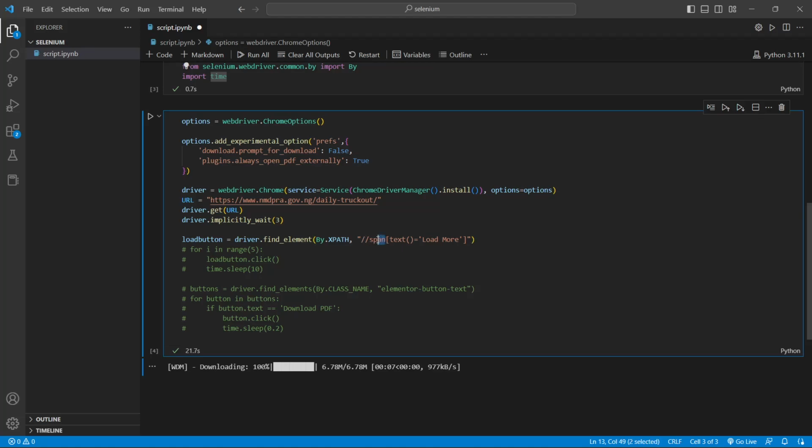So this is the element that we want to find, and then the brackets here, and this is the function that we're using because we want to find the text. So we want to find that span element whose text is load more. I hope you're getting it. So span element with text load more. That's what this code is doing.